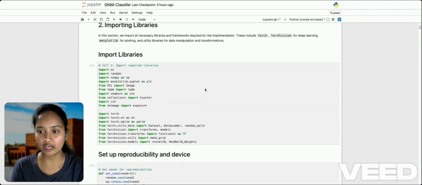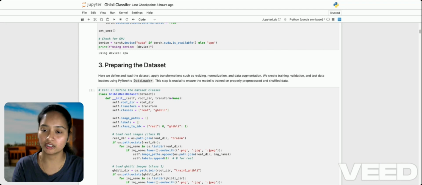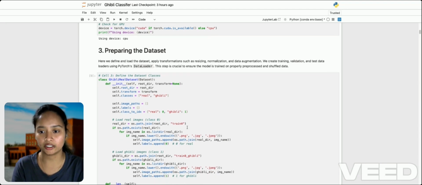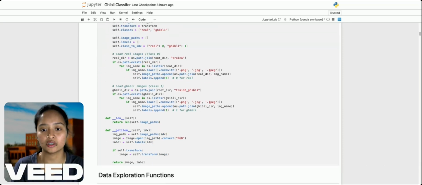So coming to the code, I have used libraries like Random, NumPy, Matplotlib, CV2, Torch, and Torchvision. And the dataset, I have chosen from an online repository. So here in the dataset, in the classes, we have defined real as 0 and Ghibli as 1, and the formats of the images to convert from original to the Ghibli portrait will be PNG, JPG, and JPEG.